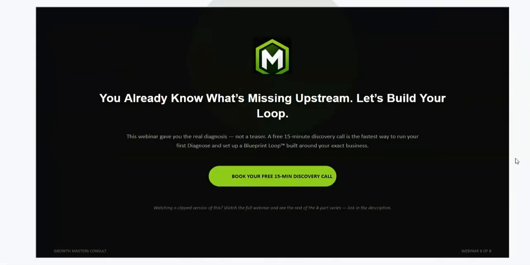So you already know what's missing, what's the missing upstream or what's missing up there, right? So let's build your loop. Let's build it with you together.